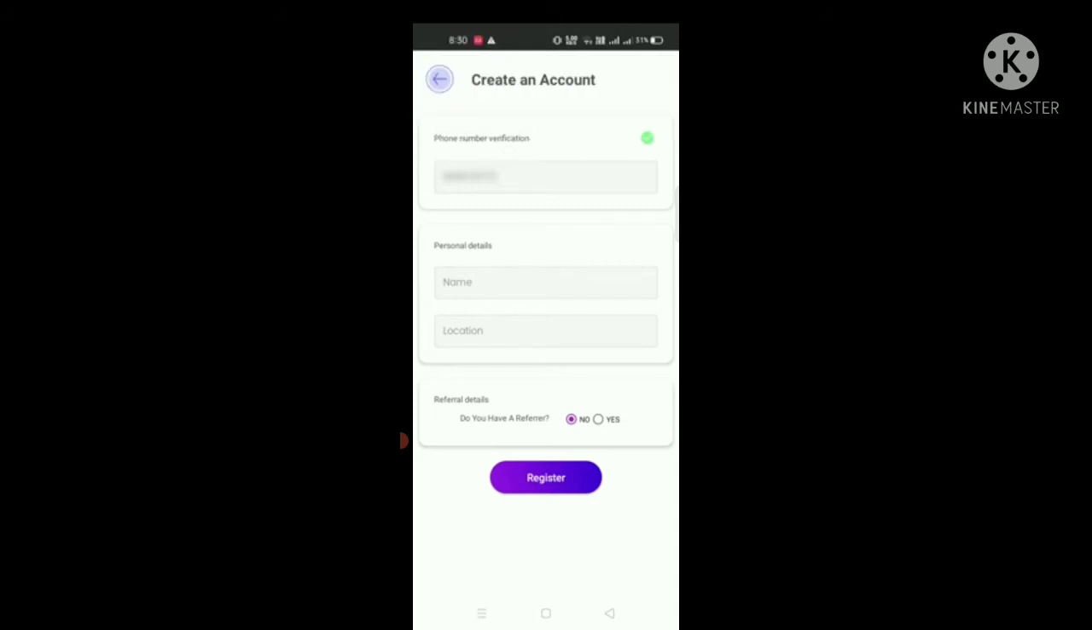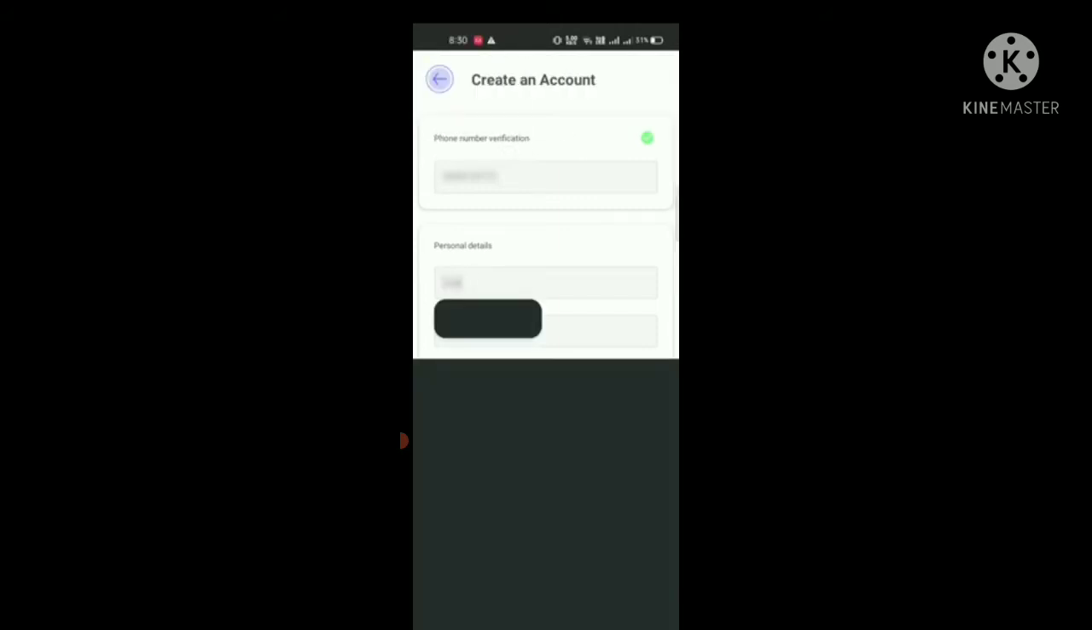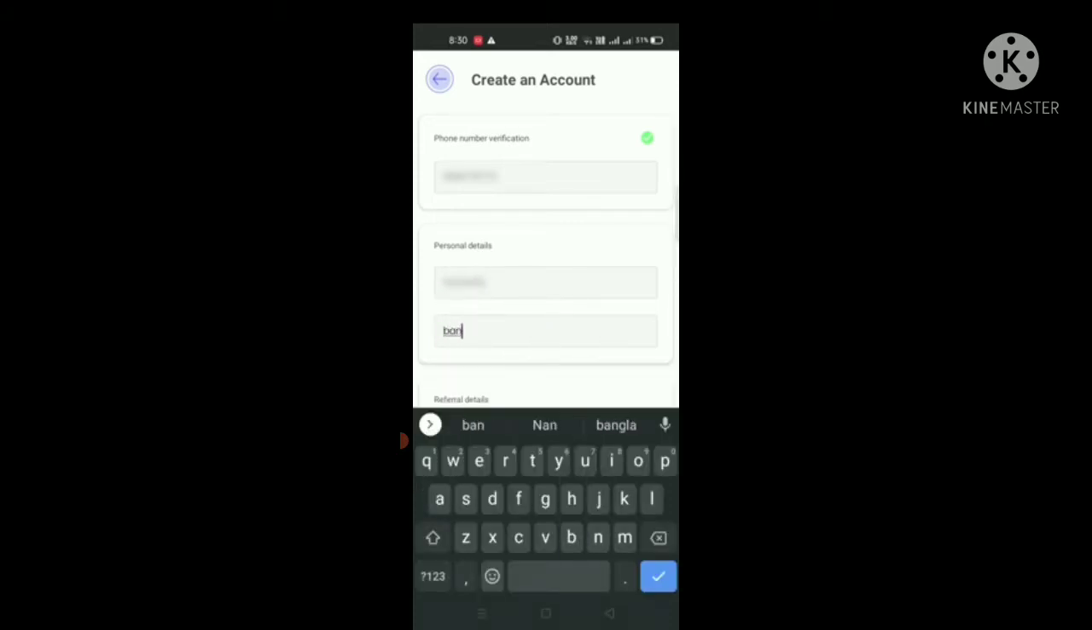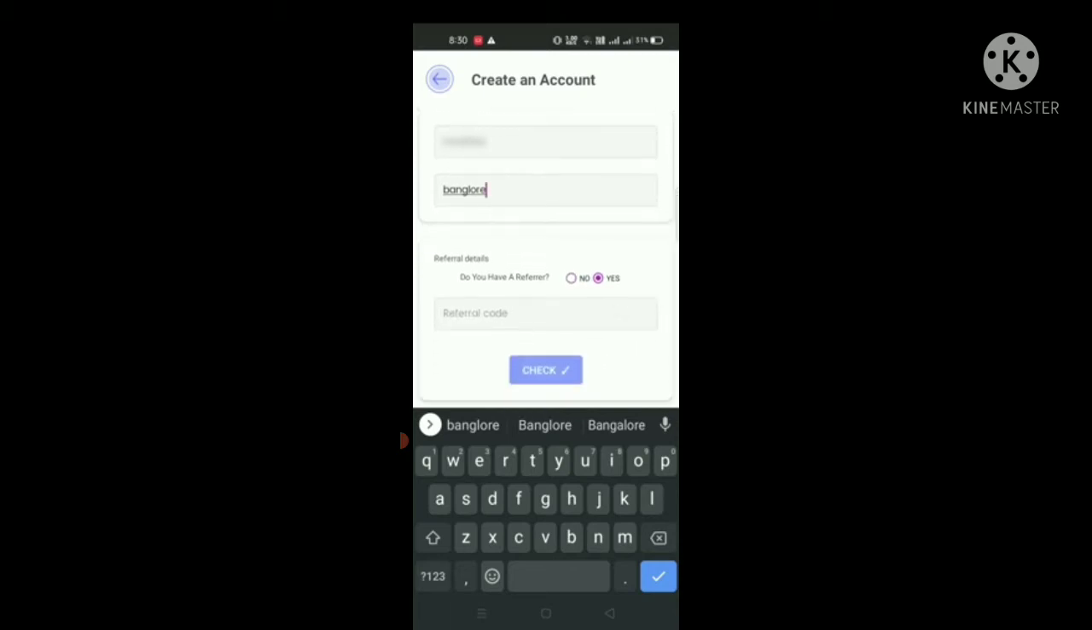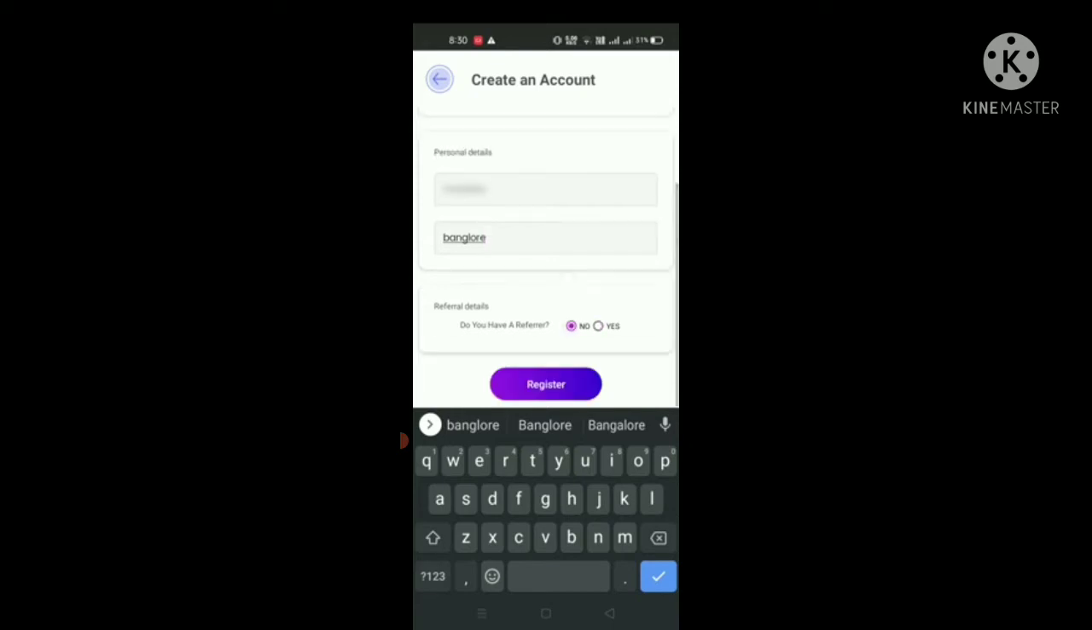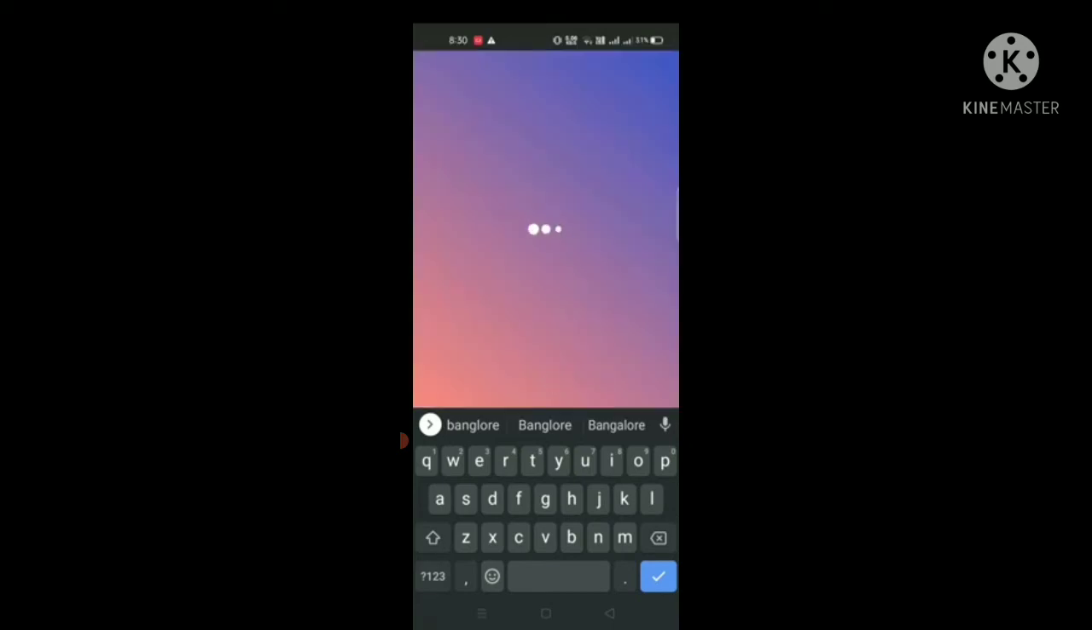You need to create your account. You need to enter your name, that is the student name, and your location. After entering all the details, if you have any referral, you need to click on yes and enter the referral code. If you do not have any referral, click on no and click on register.